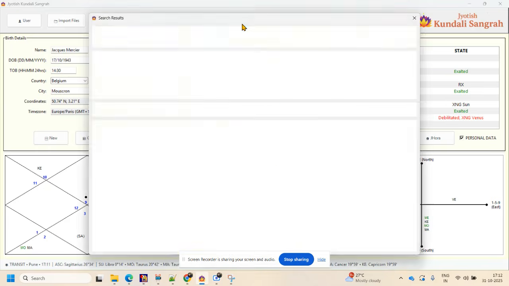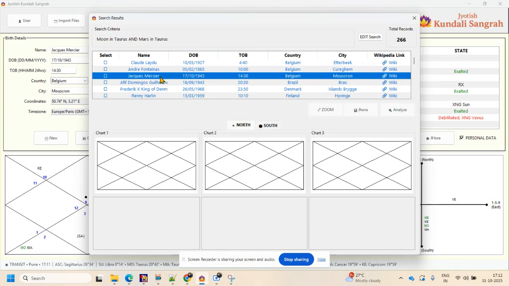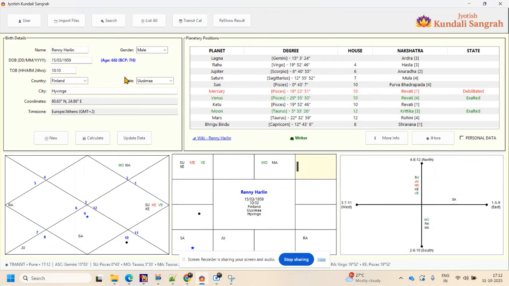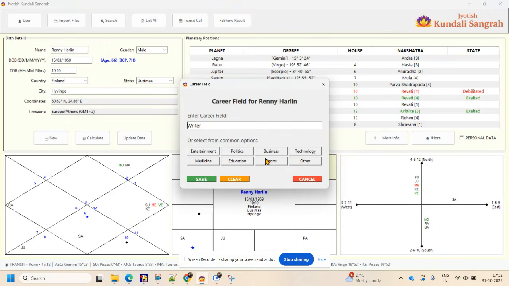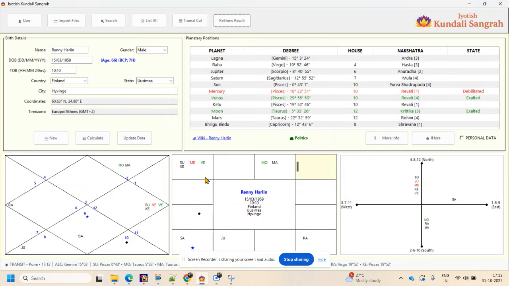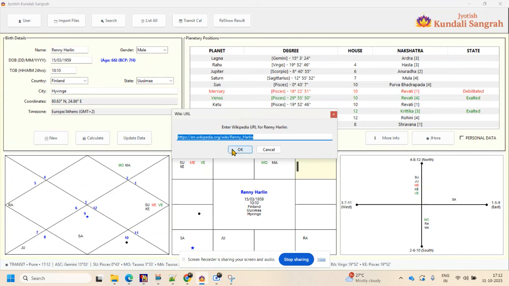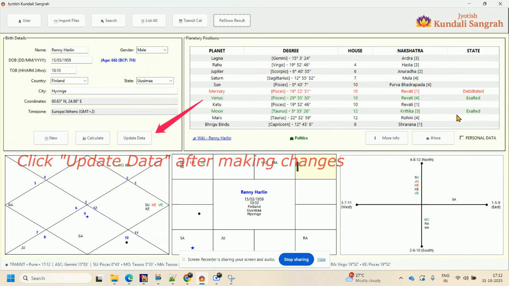Another feature in the reshow result is that when you select any of the charts, let's say I select this particular chart and I double click it to open it in the JHora software, here the wiki details and the category of the person, like this is a writer, this can be changed. So if I right click on the writer, I can change the category. I can simply manually write or select one of the fields and save that. Similarly, for wiki, I can change the link. So this helps to update the data. This feature is useful if you find any anomaly in the data, you can always fix it.